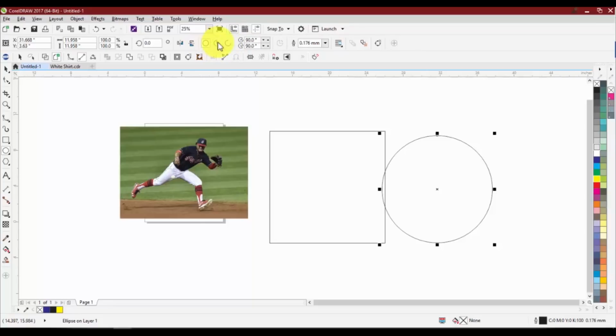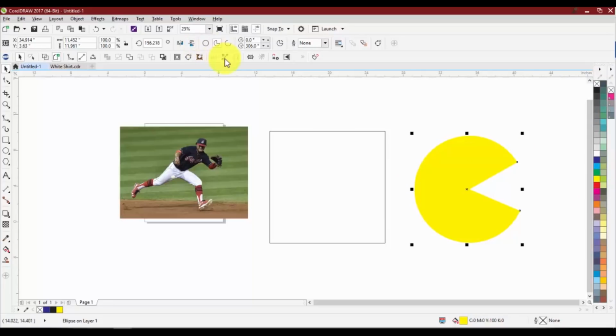This one allows you to control kind of the different shapes. So if I wanted more of like a Pac-Man, I can maybe close this off a little bit more, rotate it, and now I have like a Pac-Man shape really quick. So each tool and each shape will have different settings.